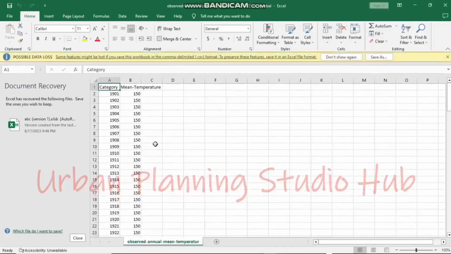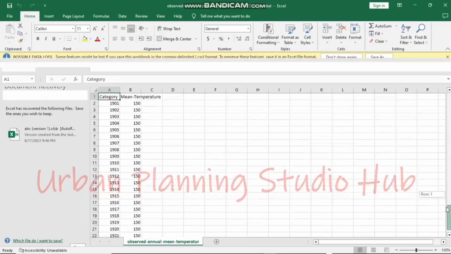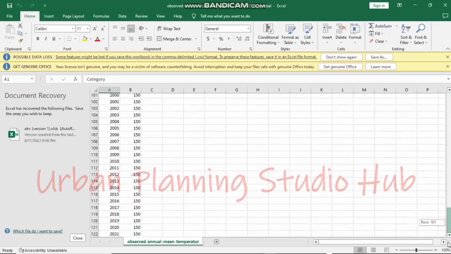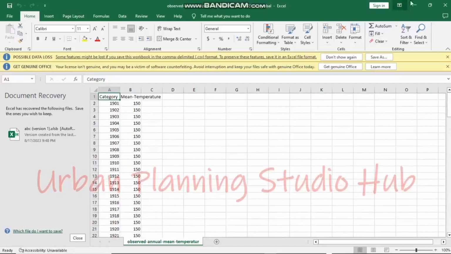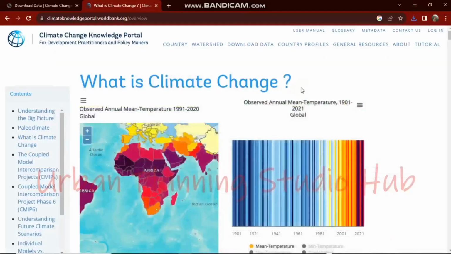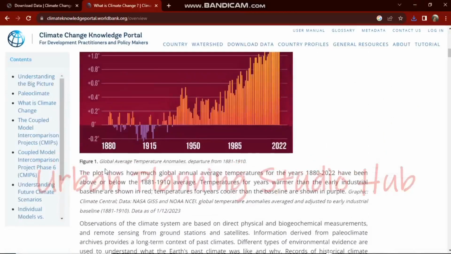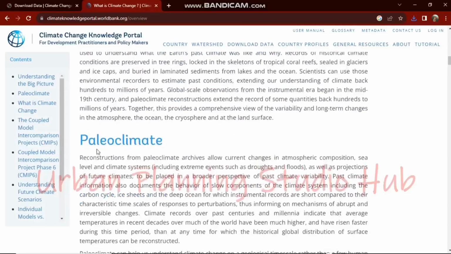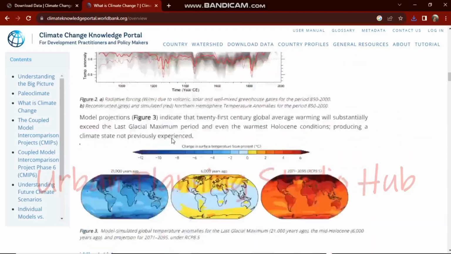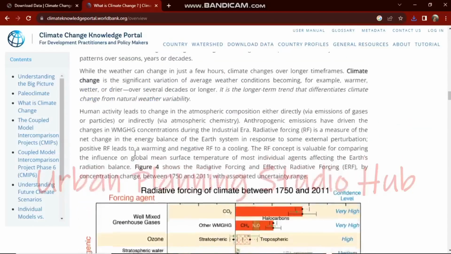Now you could see that this is the data for the mean temperature and the category for the years from 1901 down to the year 2021. So you could use this data for your analysis, and of course don't forget to give the credit where it's due. This is global average temperature anomalies, departure from this year to this year. Then there is a whole lot of data that you can make do with.